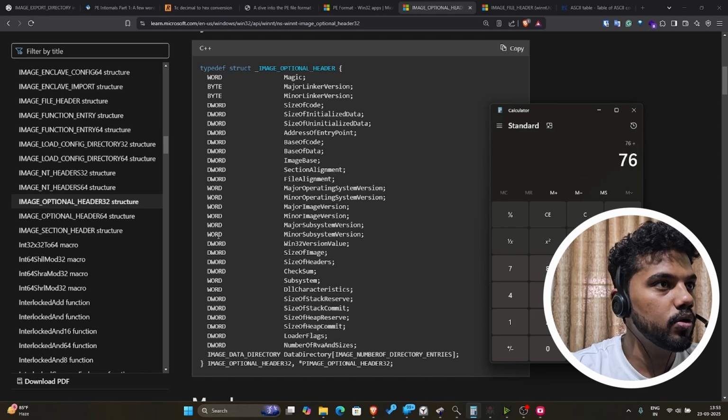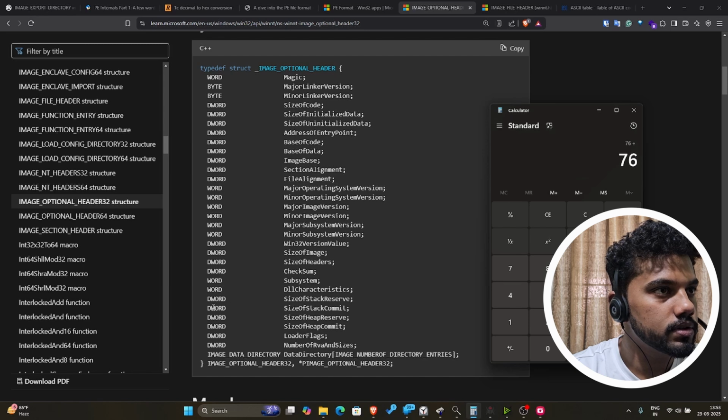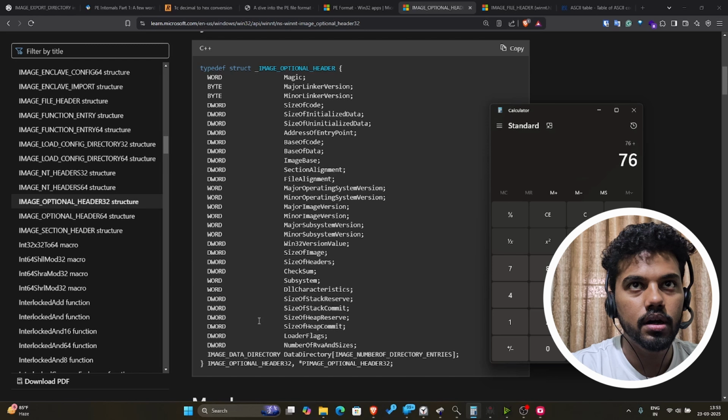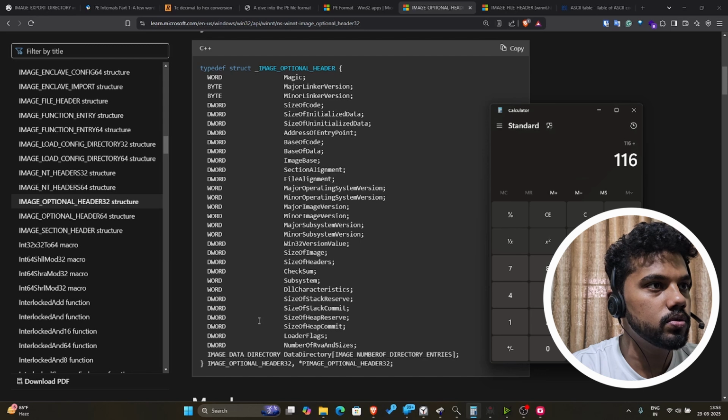So then how many other D words are there? 1, 2, 3, 4 more D words. 4 D words. 5, 6, 7, 8, 9, 10 D words. So that is adding a total to 40. And 2 words. So that is 4.